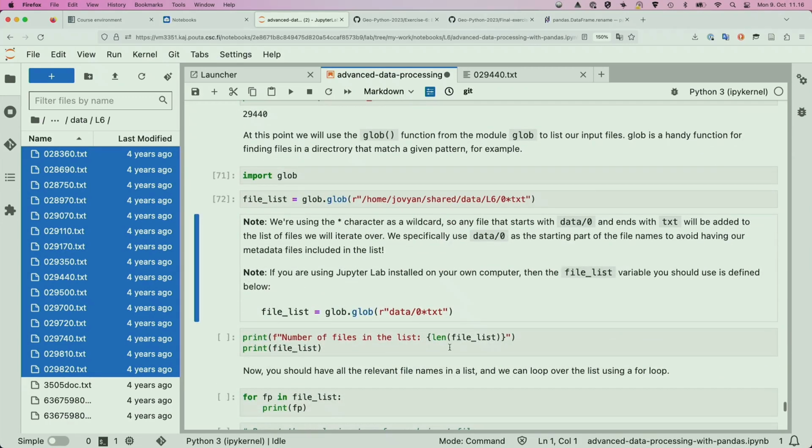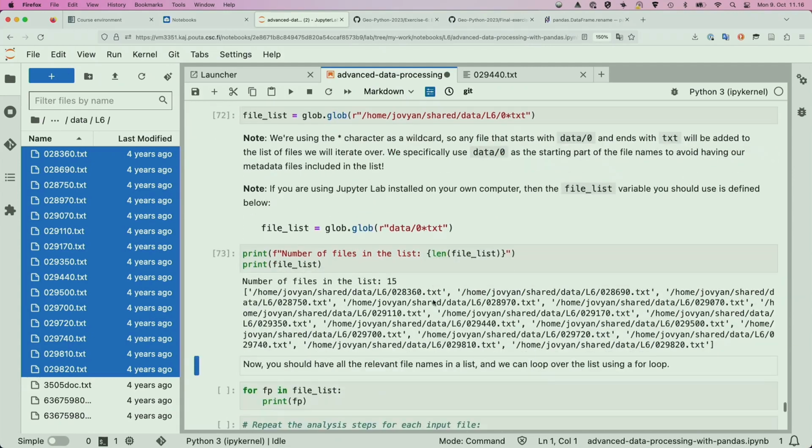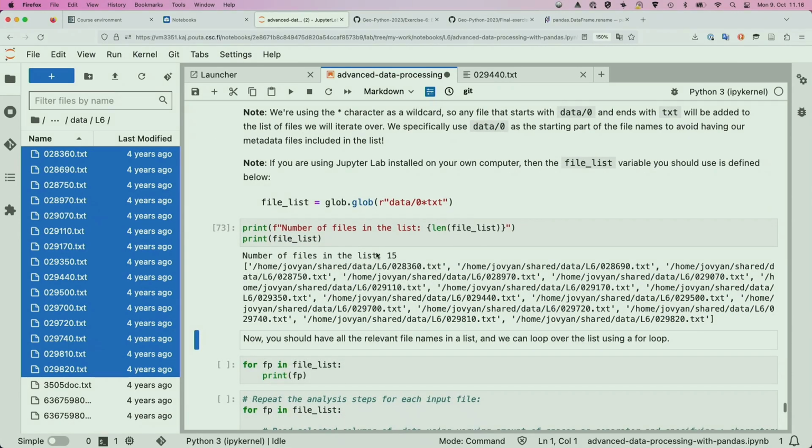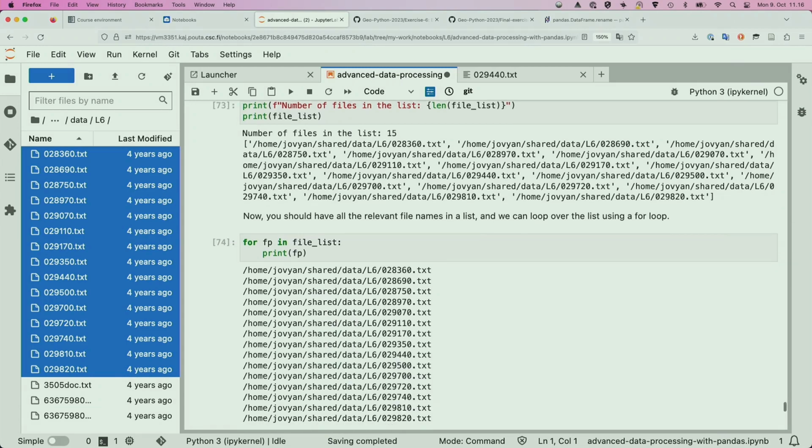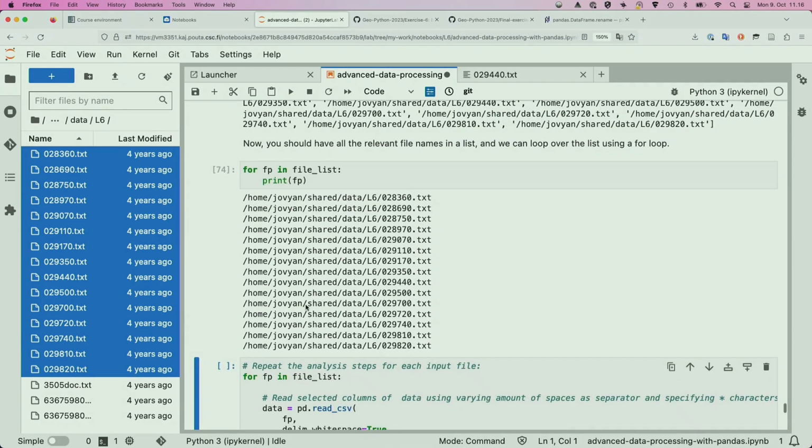So we run this one, and if we run the cell underneath it, you can see the number of files in file list is 15. And if we print out the file list, what you see is the path to one of the data files that we're working with. This is the full file path to this data file. And then it's a Python list that contains the full file path to all of the data files we have. So if we did this in a for loop where we said for fp in file_list, print fp, you run this and you get each one of the data files that we want to work with.